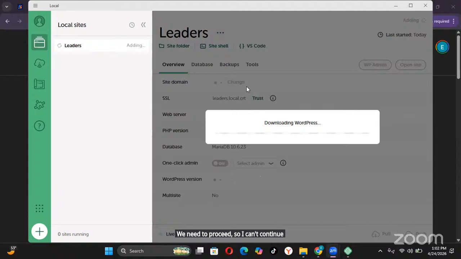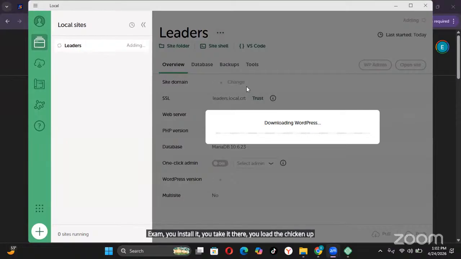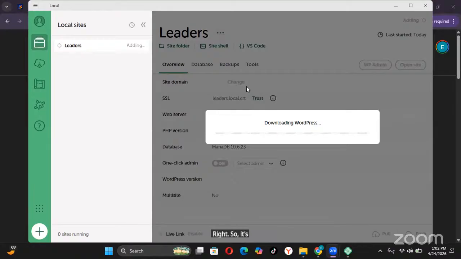All right, so right now, we all have to wait and watch it. That's why Local WP takes a longer time, because everything has to be installed step by step. You install it, you load it. So that's why we are waiting. Note, very important: while this process is ongoing, your laptop should not go off. You should not have a power issue or anything. If not, it will disrupt the system and you have to start again from afresh. So it's very, very important.